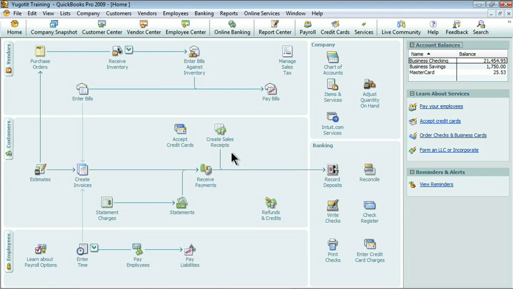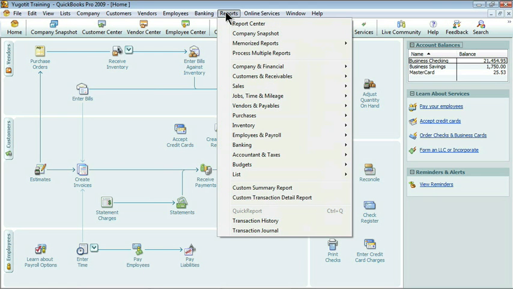There are many, many reports that you'll see. We're not going to use all of them, but most of them can be accessed from the reports menu. You know, if anything has its own menu, it has to be important, so this is one. We actually have an entire reports center. We also have the company snapshot, which is available on our button bar at all times.